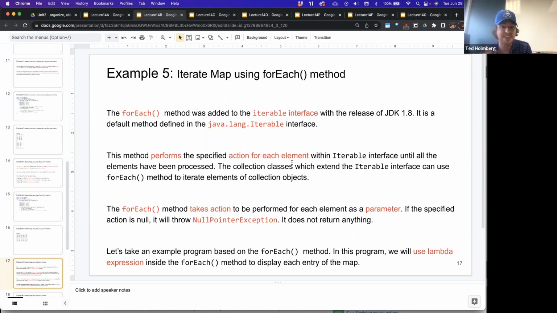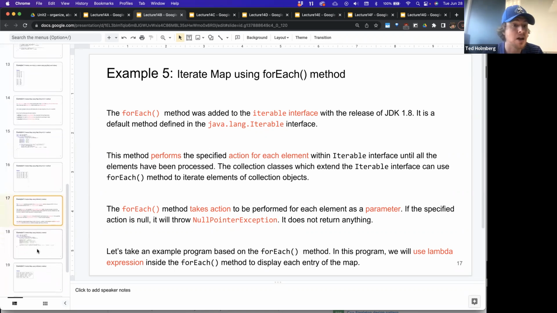So the forEach method takes an action. An action is a method. So you can either pass it a reference to a method, or you can give it an anonymous method in the form of a lambda expression to be performed as its parameter. If the specified action is null, then you will get a null pointer exception, and it won't do anything. So let's take an example program using the forEach method with a lambda expression. And a lambda expression is essentially an anonymous method.